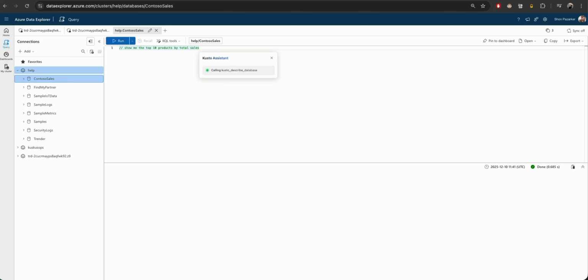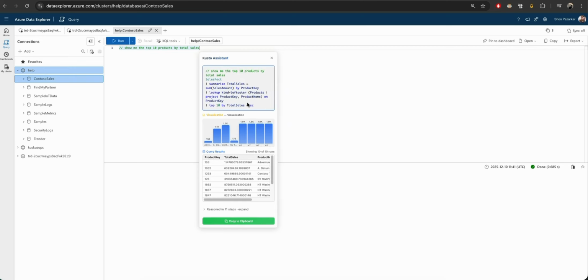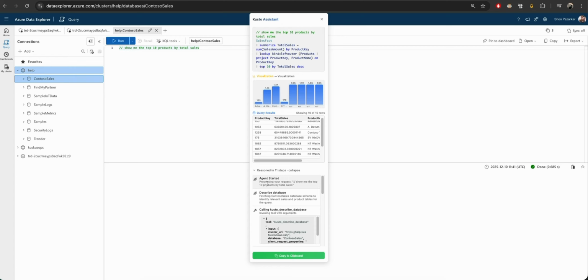Behind the scenes, it's using MCP RTI that we have in GitHub, and the agent is showing what it's actually doing. It's thinking and sharing with us what's going on. We can see that on the fly it's still working, and we also got the query, some visualization, some data, and the steps that the agent actually did.